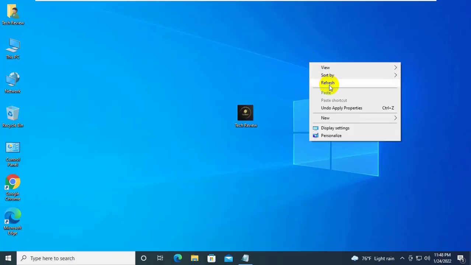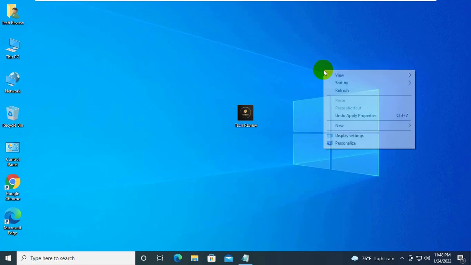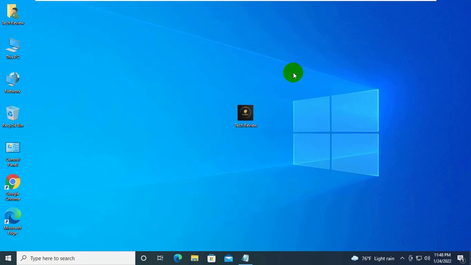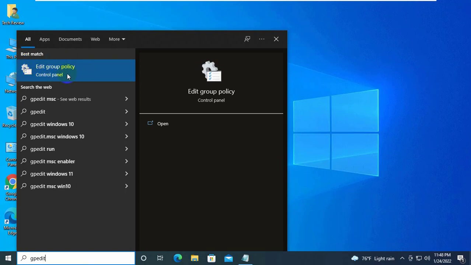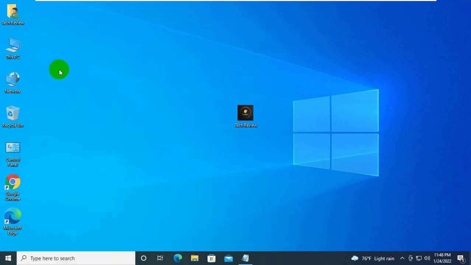Today I am here to show you how to fix the error, Windows Online Troubleshooting Service is disabled. To fix this error, click on the Start menu. Type gpedit. After the Group Policy Editor appears, click on it.